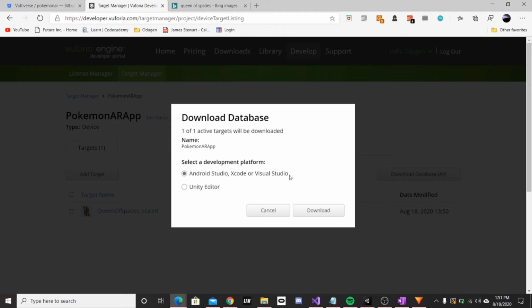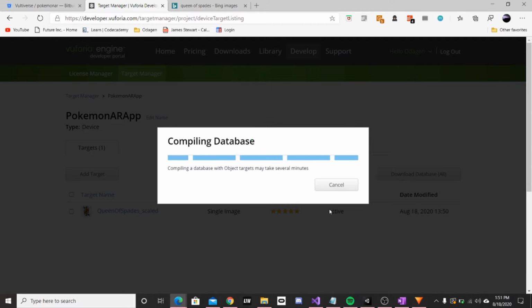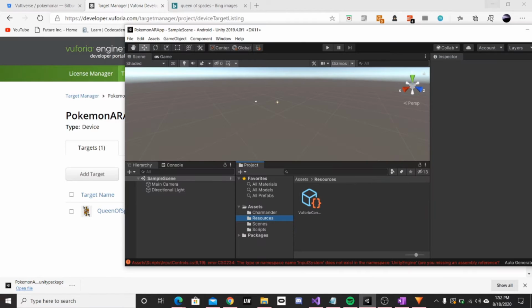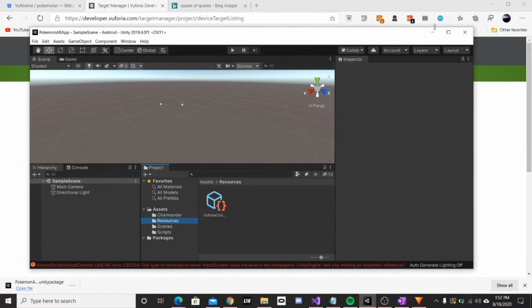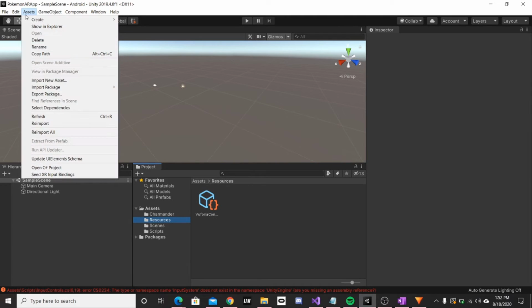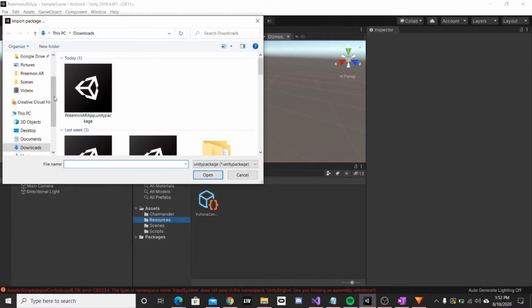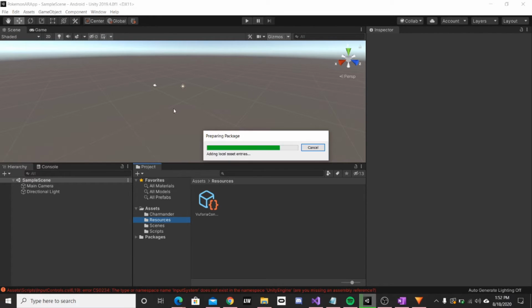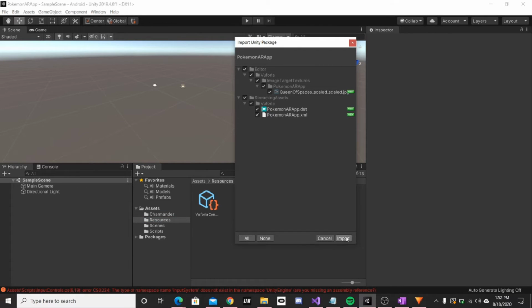Go ahead and click on download, click the Unity editor, and click download. Once it's finished downloading, head on back into Unity. Let's make this full screen. We're going to go to assets, import package, custom package. We're going to go to this. It should open your downloads folder. If not, just go to your downloads folder and click on the most recent one. This is the Unity package we're going to be importing. Let it import and click on import.